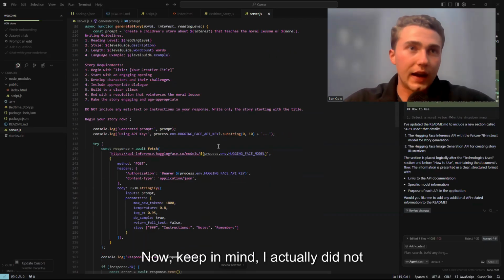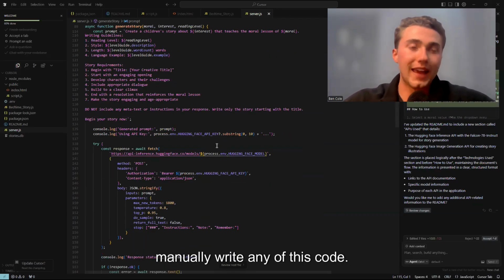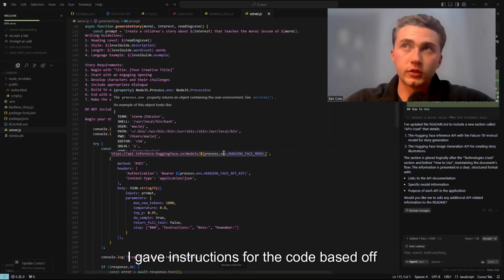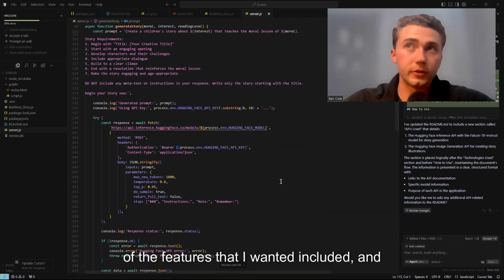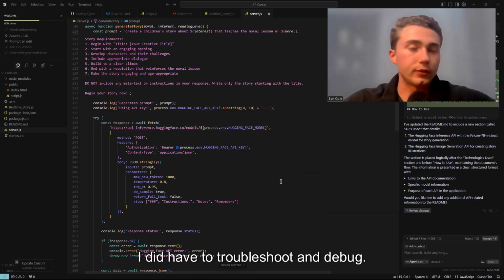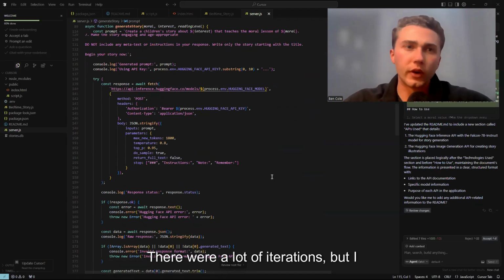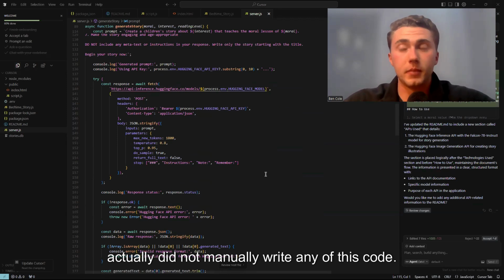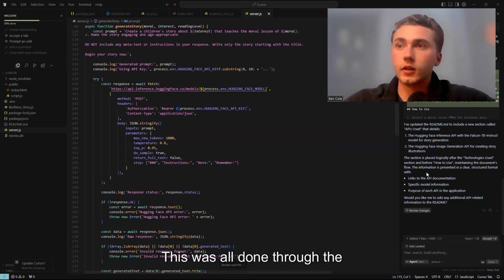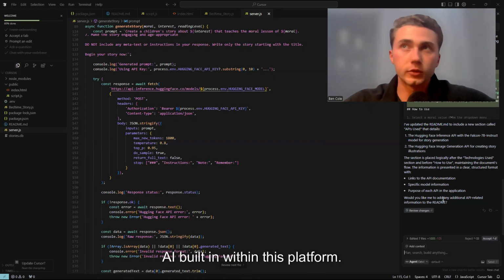Now, keep in mind, I actually did not manually write any of this code. I gave instructions for the code based off of the features that I wanted included, and I did have to troubleshoot and debug. There were a lot of iterations, but I actually did not manually write any of this code. This was all done through the AI built in within this platform.